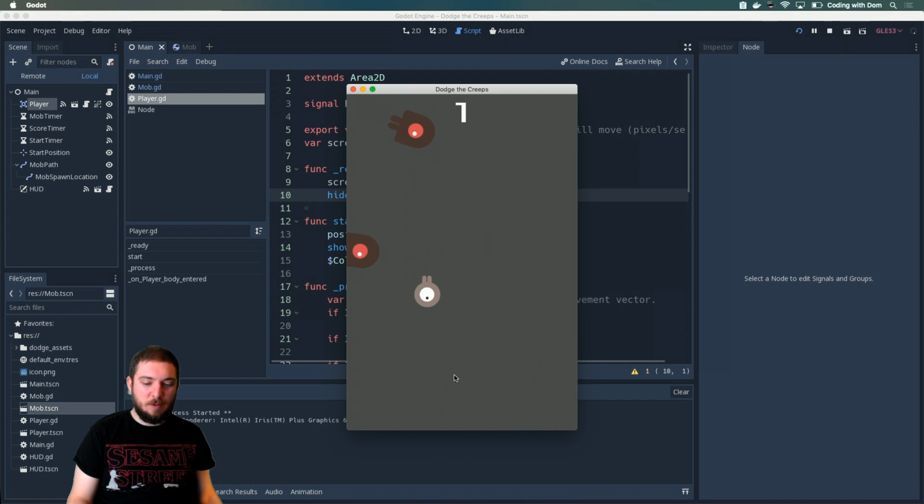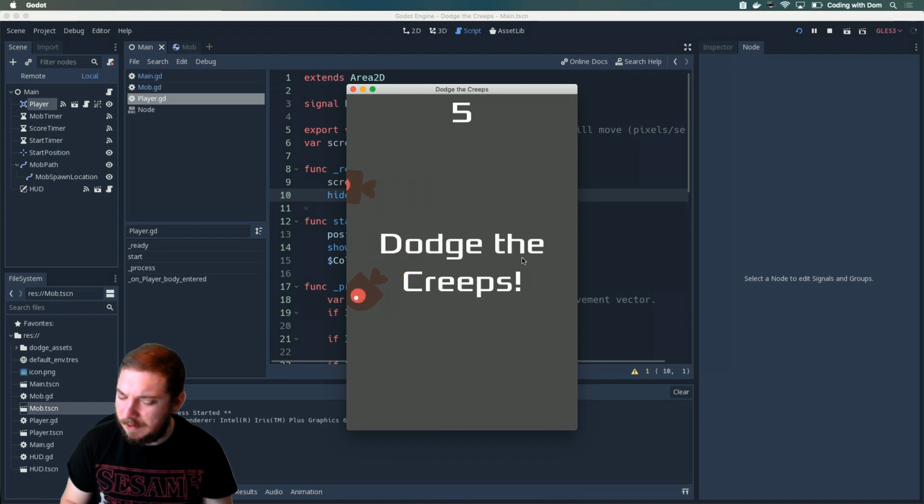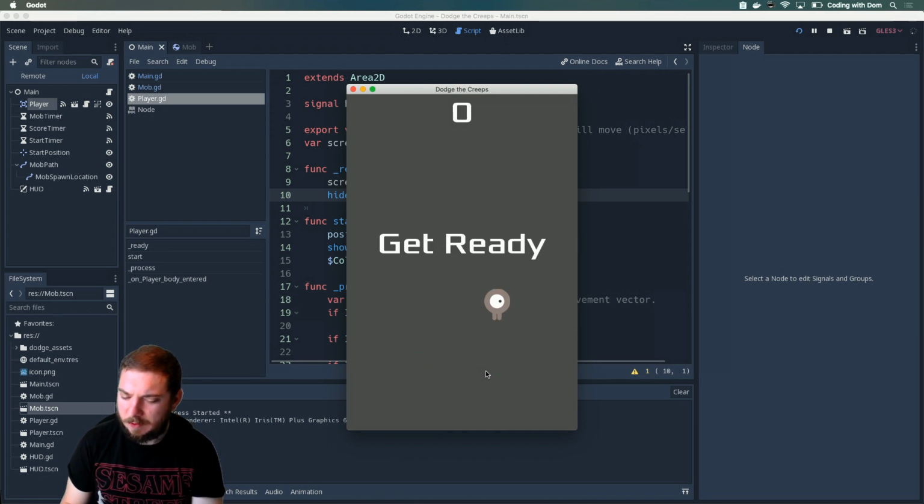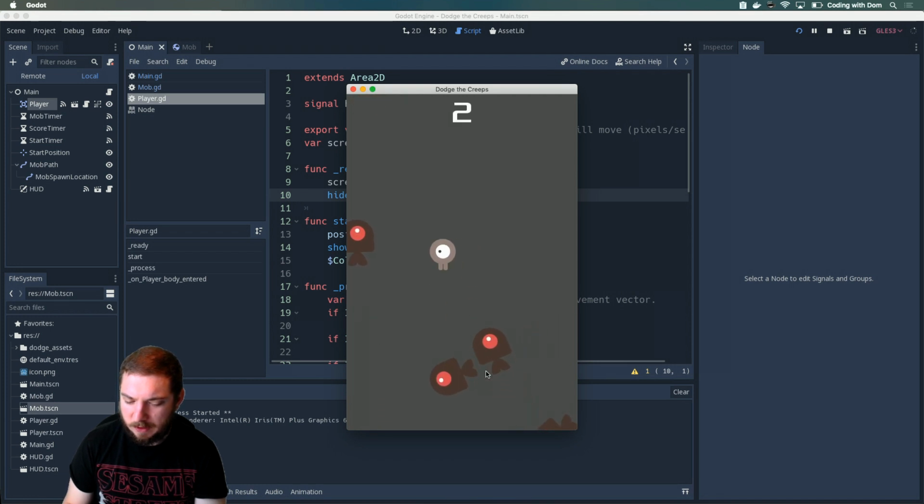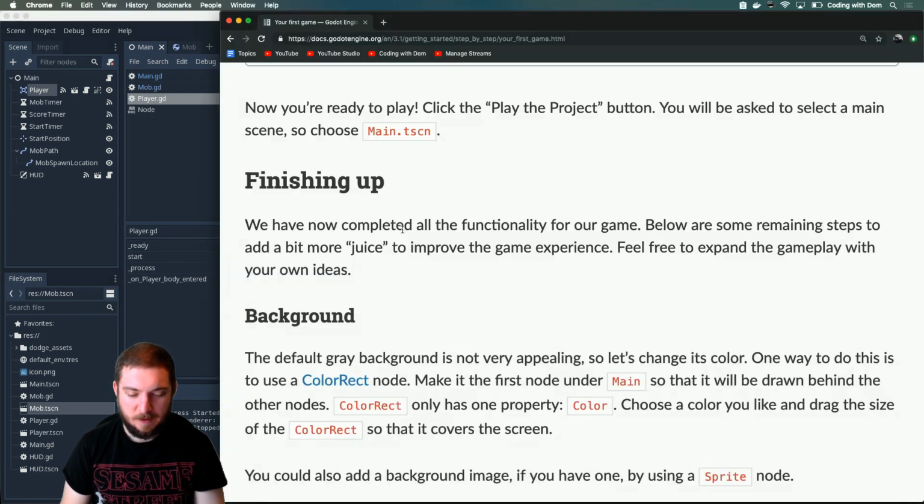Oh, dodge those creeps, man. Look at those enemies just flying in. But they're not animated. So I think something might be wrong there, actually. They should be moving around and flapping and stuff. But never mind. It's working. This is really cool.